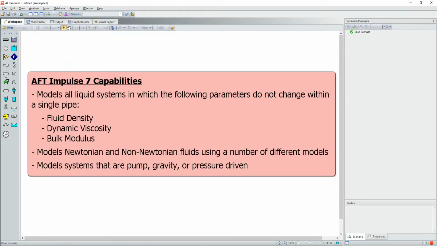AFT Impulse models all liquid systems in which the fluid density, dynamic viscosity, and bulk modulus do not change within a single pipe. AFT Impulse also models Newtonian and non-Newtonian fluids using a number of different models. Impulse models systems that are pump, gravity, or pressure driven.